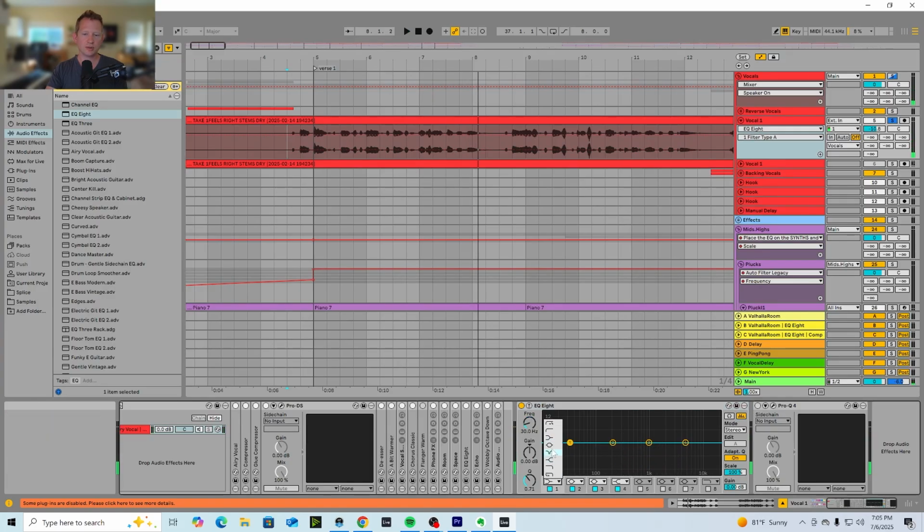So the first thing I'm going to do is create a high pass filter, and I'm going to talk more about those in a little bit. And I'm going to go ahead and go like this.